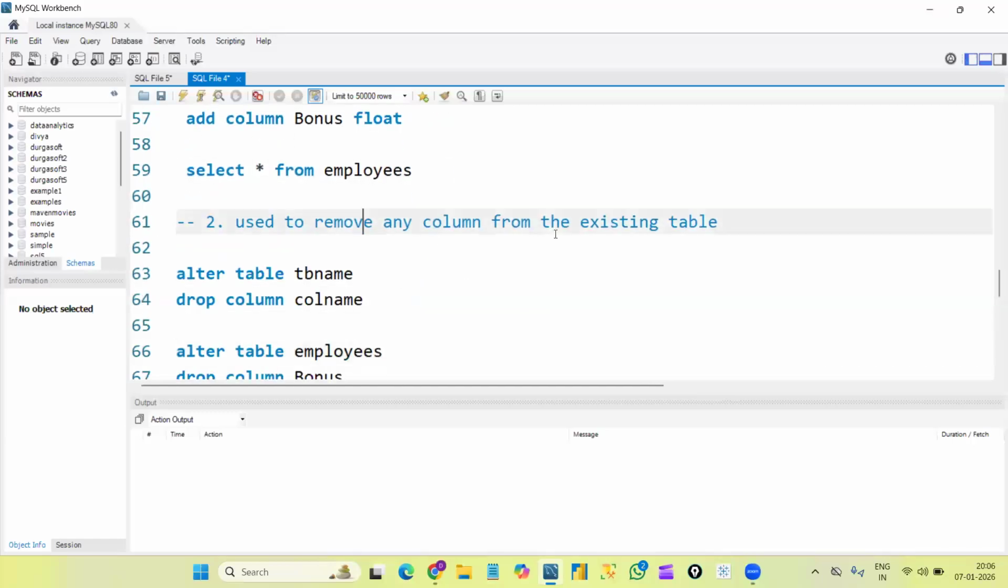The second use case is whenever we want to remove any column. Suppose we feel that a column is of no use and we want to remove it, again we will use the alter command only. Inside alter, we will use the drop keyword: alter table name, drop column name.